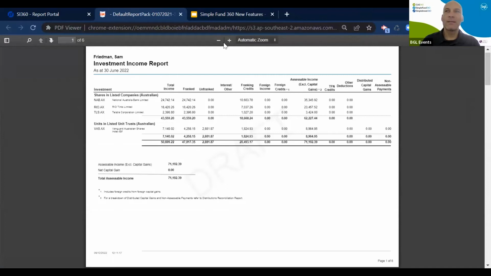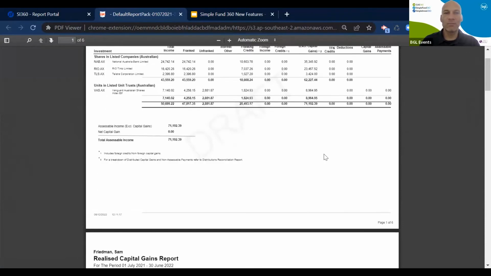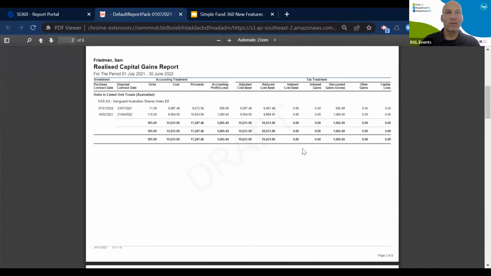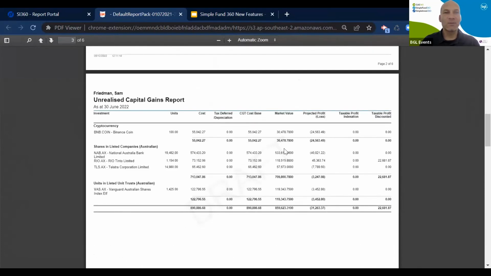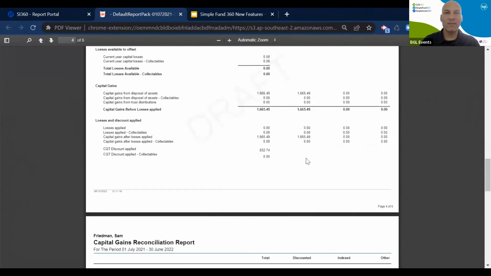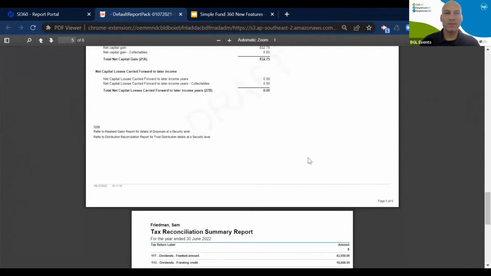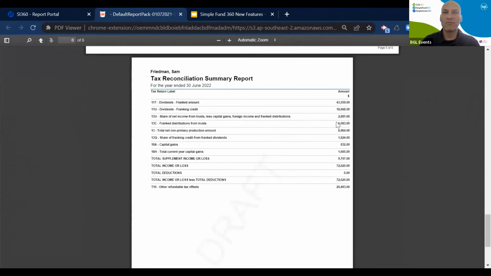Okay, so now you can see here, we've got our investment income report. We'll be able to generate that just with a couple of clicks there in the investment income generation screen, the breakdown of all the components. Of course, we've got our realized capital gains if we did some disposal there, unrealized for all the current holdings, a capital gains rec for this person, and a tax rec summary report with the labels there and all the necessary amounts. So you can see we can get to a tax position for a client, including their income, now quite quickly.